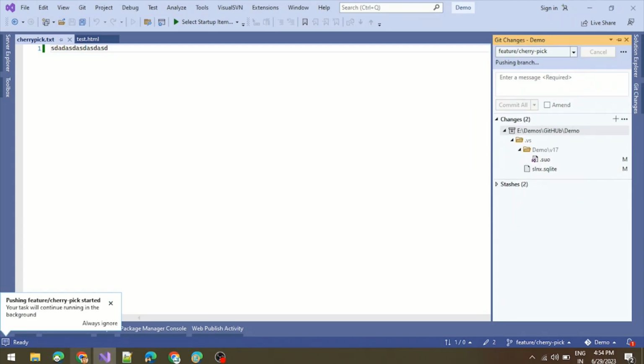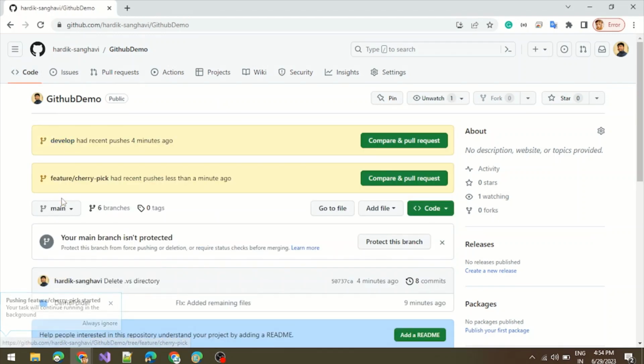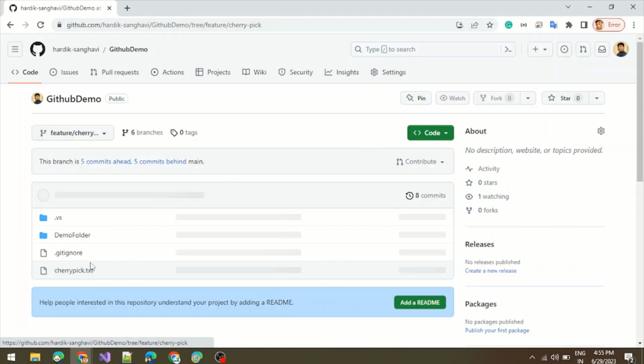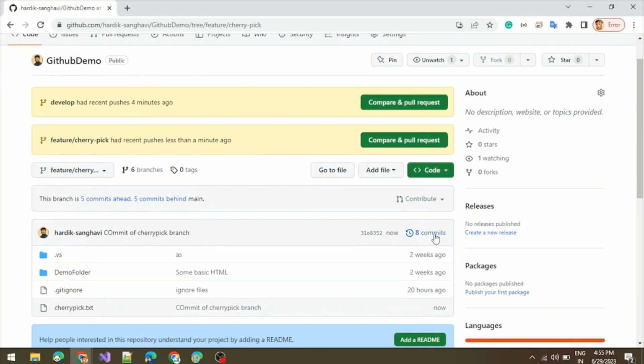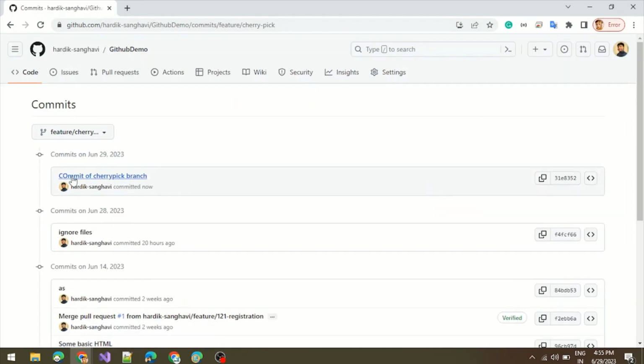So here we see that you can go to the cherry pick branch first, and we can see one commit was added. The cherry pick branch has one more commit, called the commit of cherry pick branch. Now I want this commit on the develop branch. Additionally, we can create a pull request from the cherry pick branch to the develop branch.